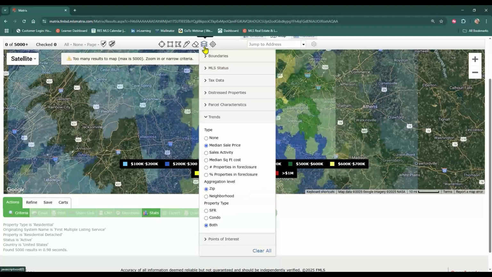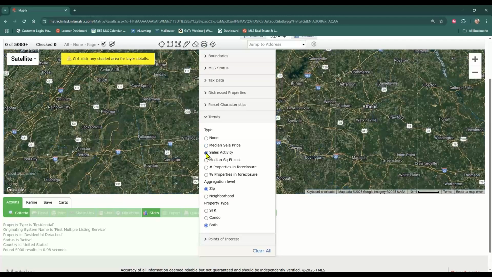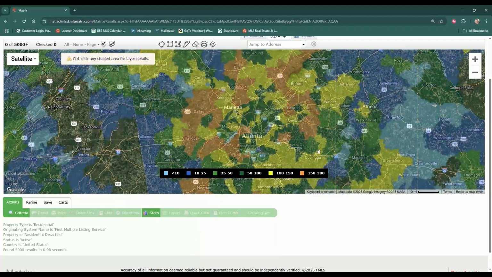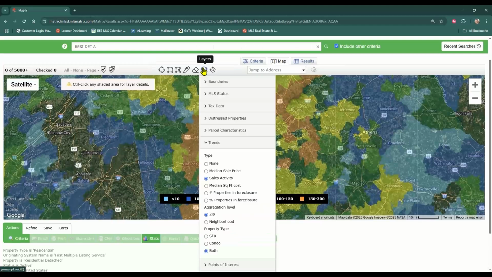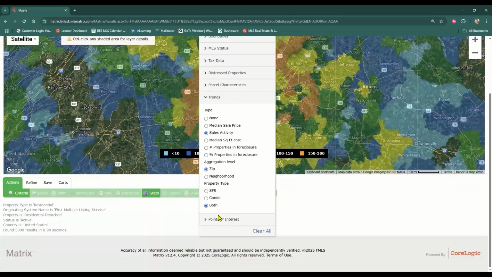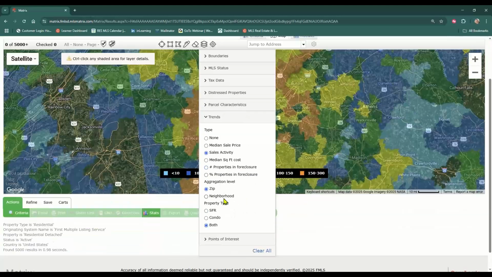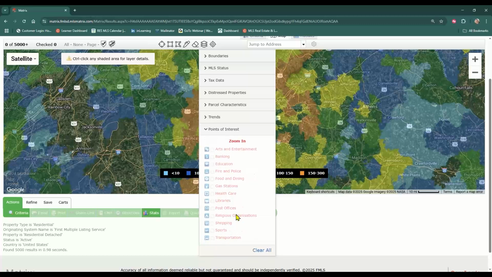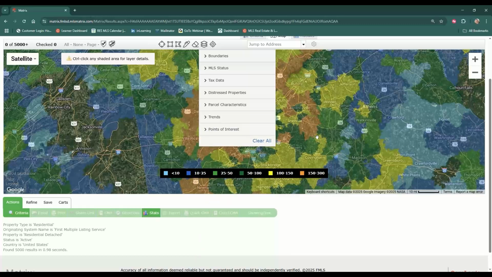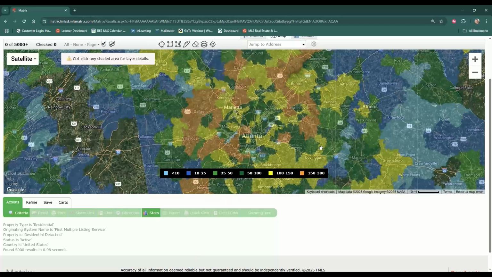But anyway, this information is here. You can even look up sales activity, but it's just an easy way to view that information. And a lot of times people don't even know this button exists, these layers. So I just wanted to point that out to you so that you could see it and use it how you need it. Okay, so that is our map layer.